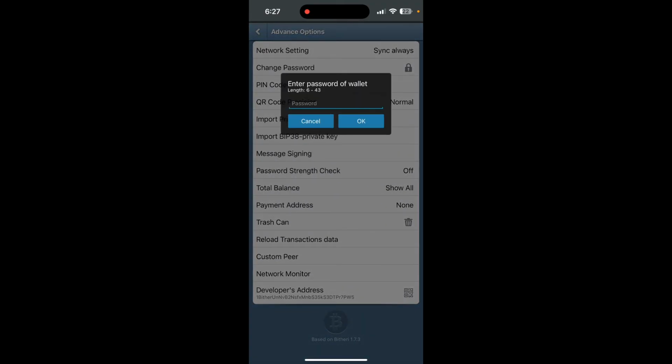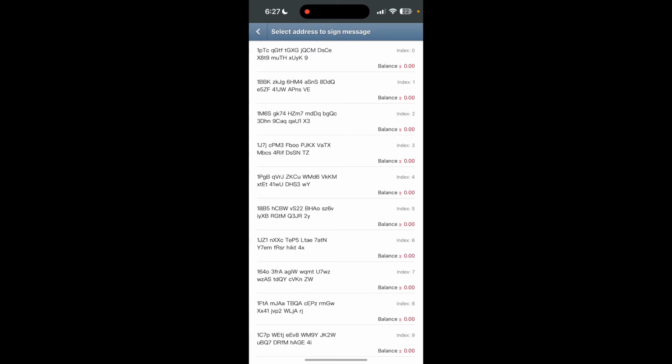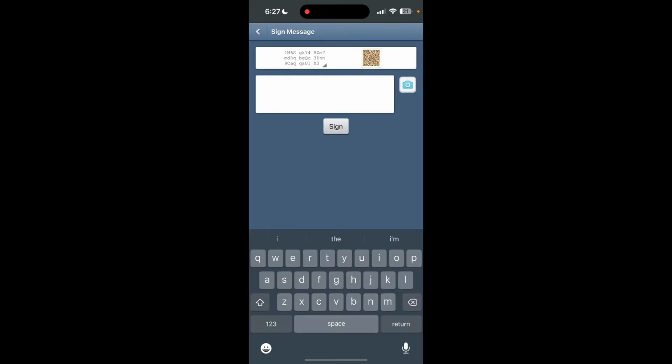After selecting it, you will get a pop-up to enter your password. Type in your password and click on OK button. Here, select Address to sign message. After selecting it, type in the signature here.